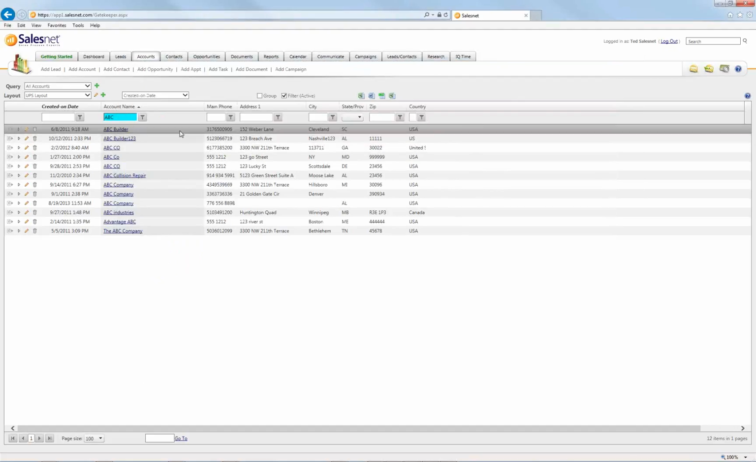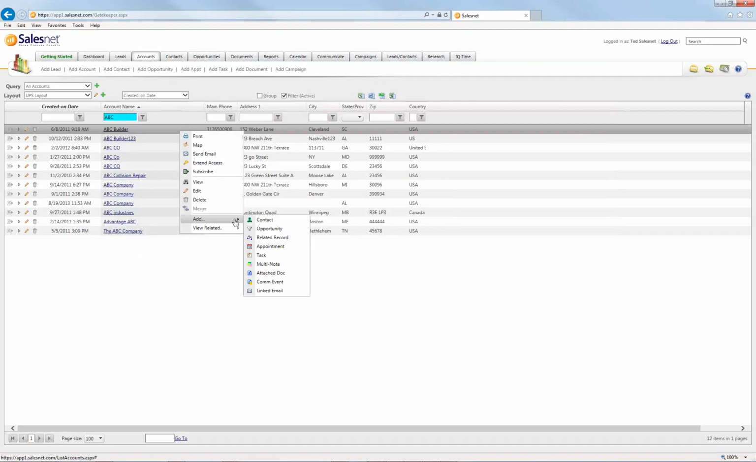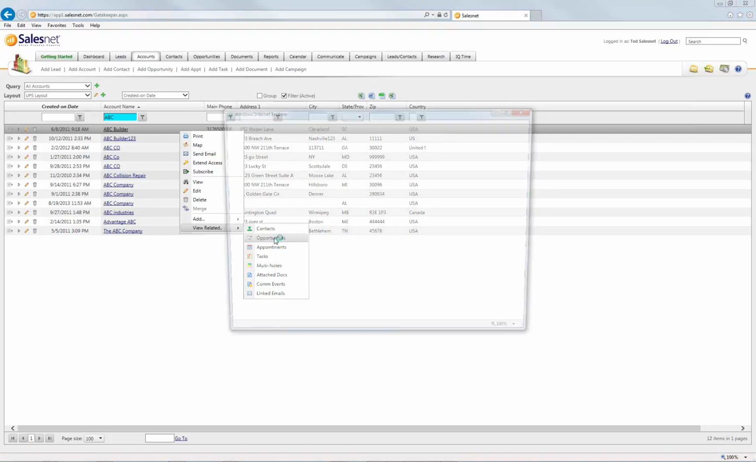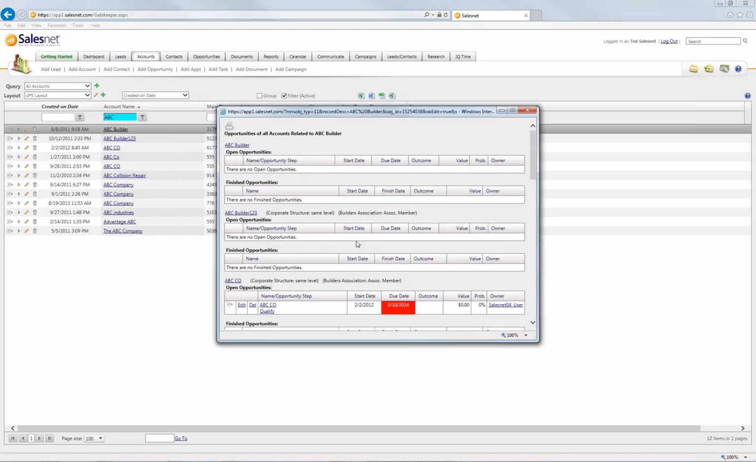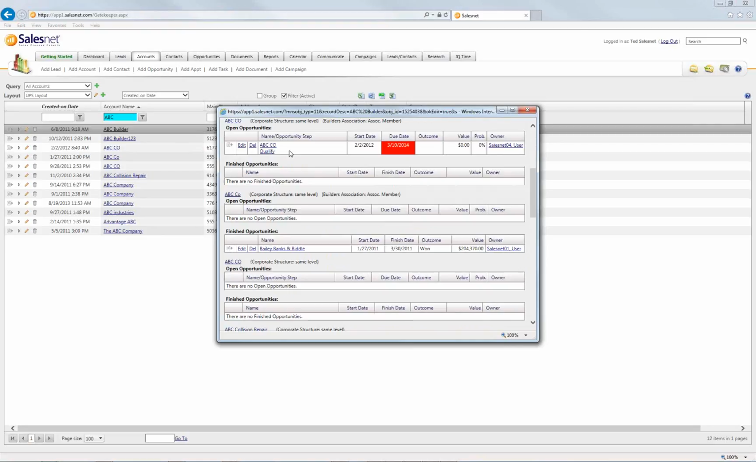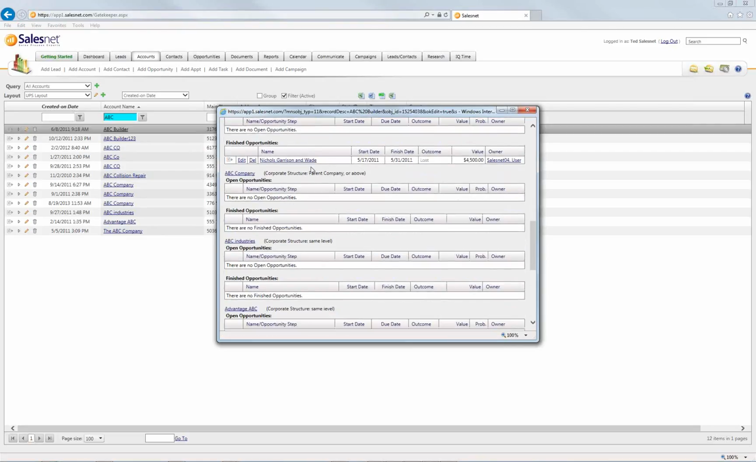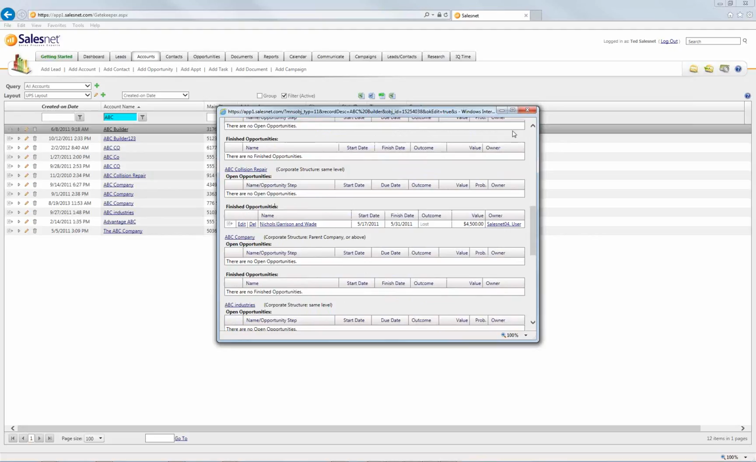The other thing that you'll notice is when you right click, you have a couple of options at the bottom. One, we can add a related record from here. So this is also available via the direct access. And then the view related buttons for each one of those sub-tabs is also available off of this menu. So if I want to say, show me all the related opportunities to companies that are linked to ABC Builder, I can go here and do that. And I can see one here under Co. and go on down the page. And I'm seeing open and finished.